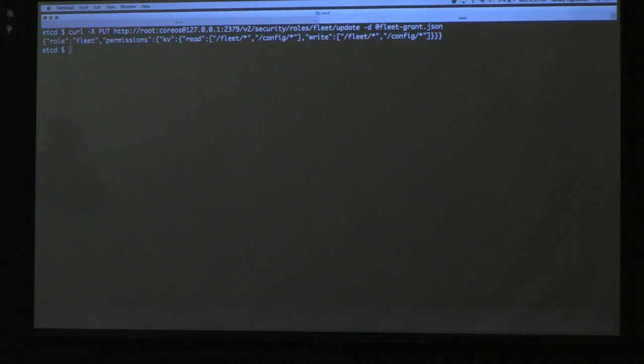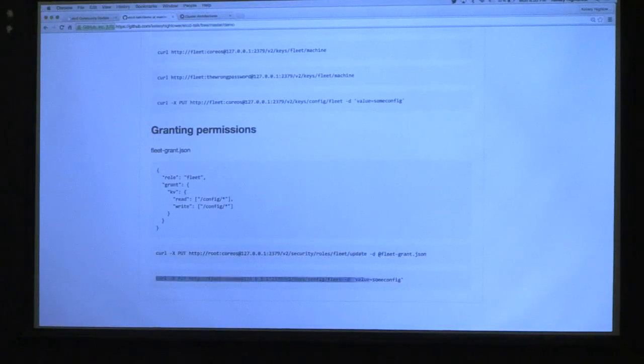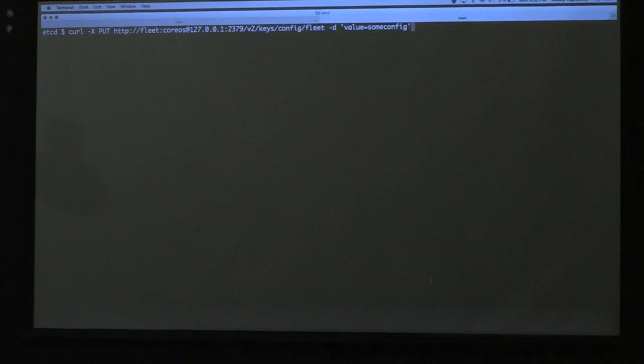So here's our grant. If that works well, the fleet user should also have read and write access to that part of the key space. And we'll run that now. All right. And there we are, it works.